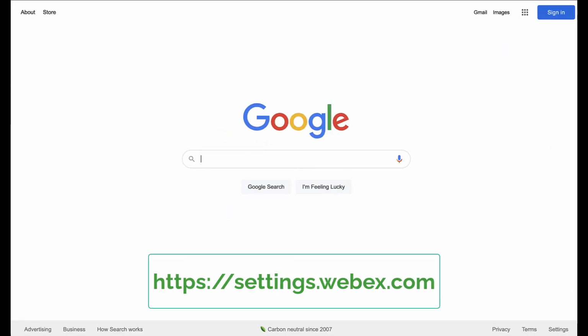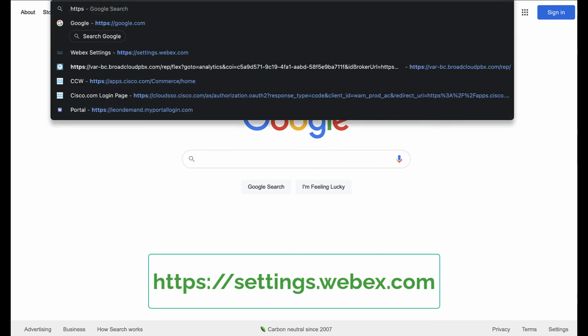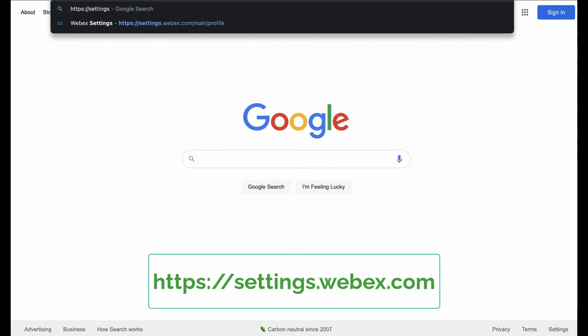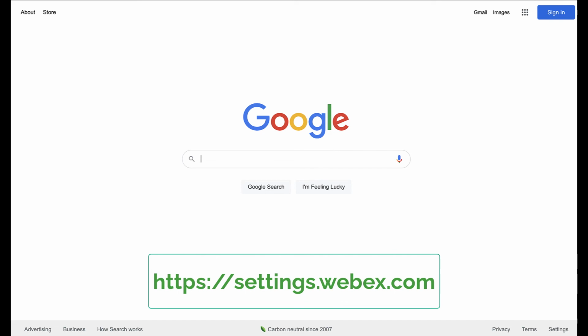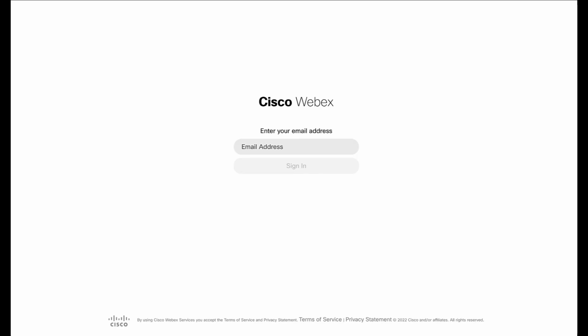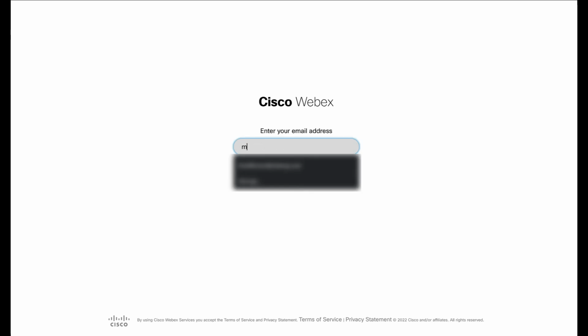To access it, I open my browser and enter https://settings.webex.com. I log in with my username and password from Control Hub. If my organization is using SSO, single sign-on, I will be redirected to the corporate IDP, identity provider server, and I can use my corporate credentials to log in.